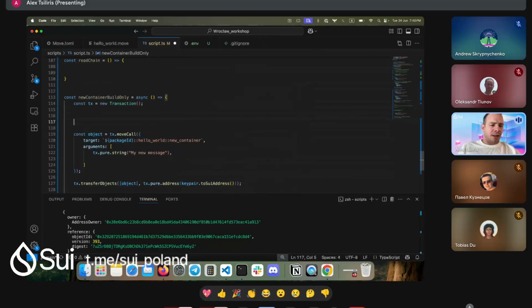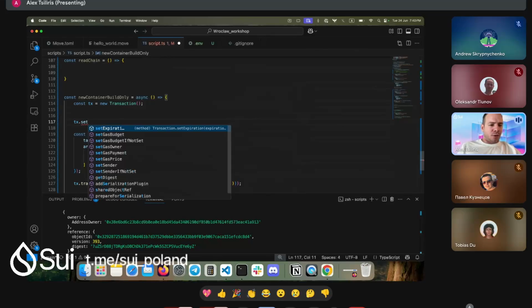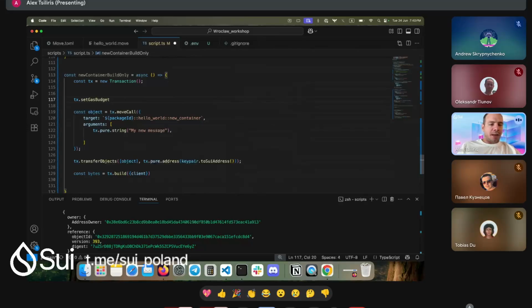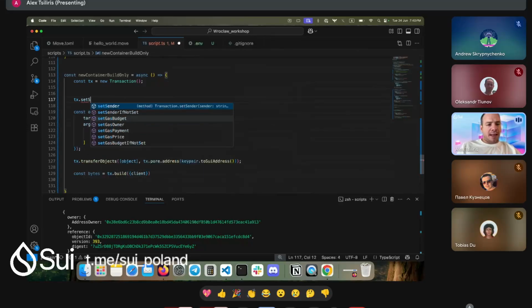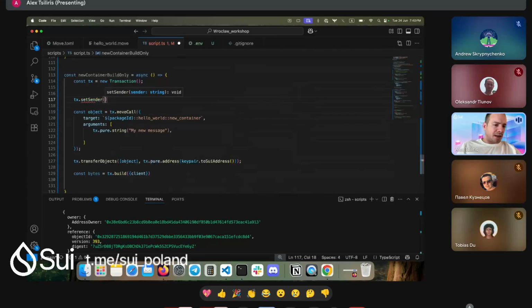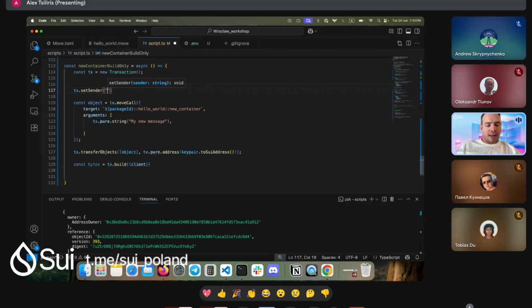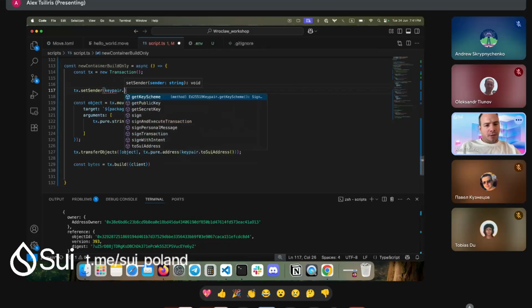A transaction actually has a lot of other things. So you set here a gas budget. This is something that you should set every time, but if you're too lazy to do that, and I am too lazy, usually it does it for you under the hood. You should set the sender, who is the one that's sending the transaction. If you're too lazy to do that, it will check. In this case, when you're building, usually you should do that. So in my case, it's just keypair to SUI address.